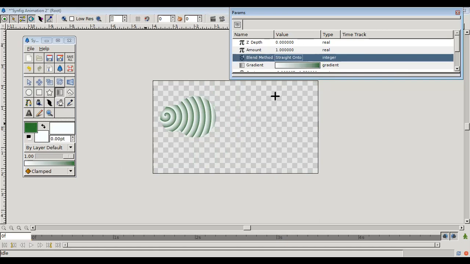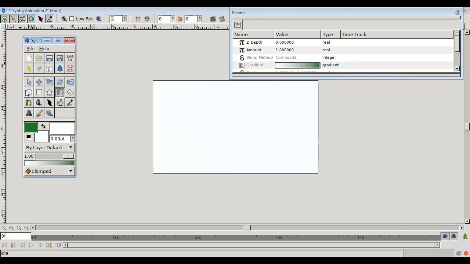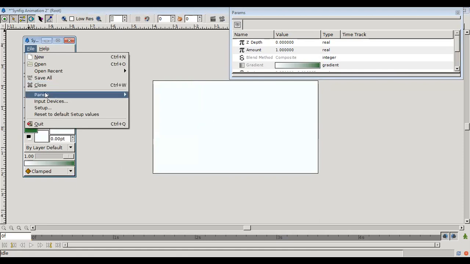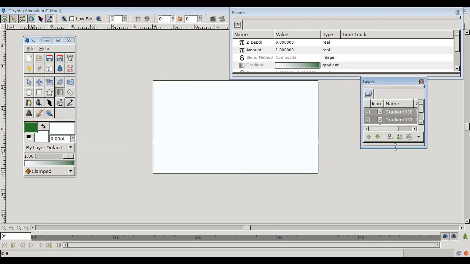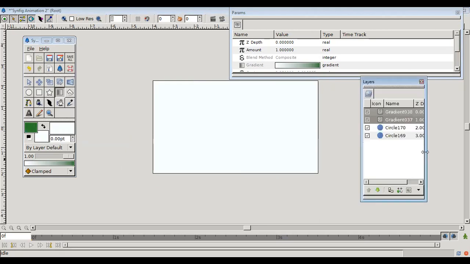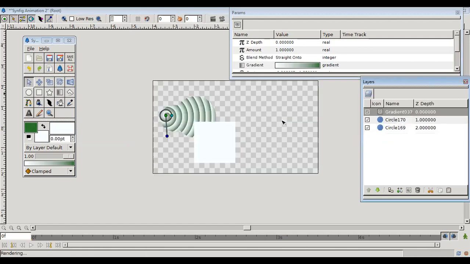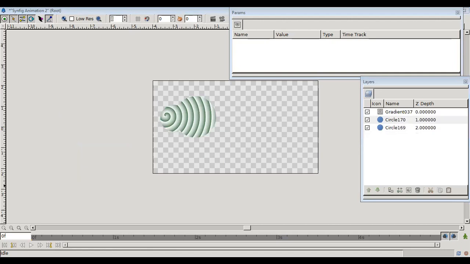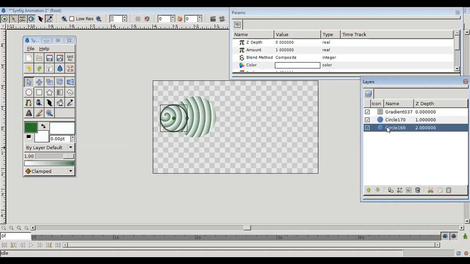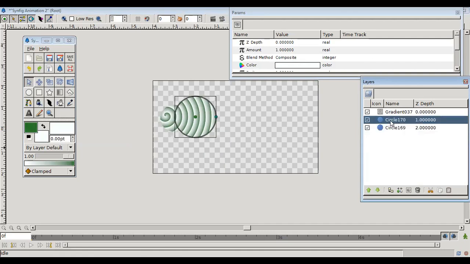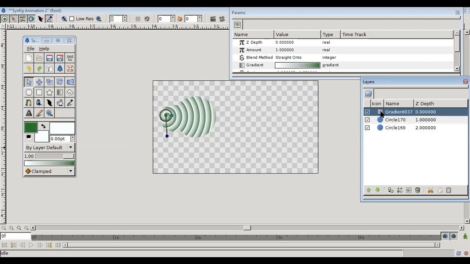Now the next step, you can see on page number 59 in your textbook. Next step is File, click on Layers. You can see the layer properties. Layer 169: when you click on that, the first circle will be selected, and when you click on 170, the second is selected. And the third one is the gradient effect. Already we have given it on the page.